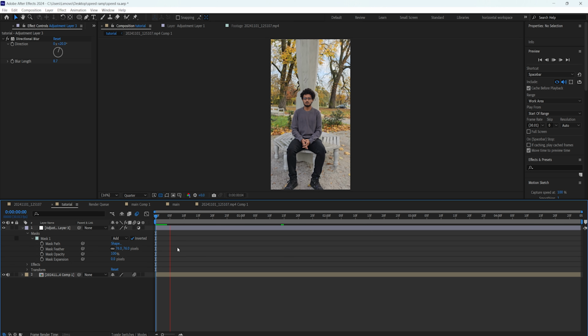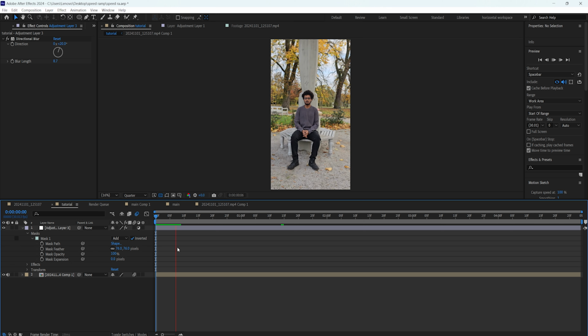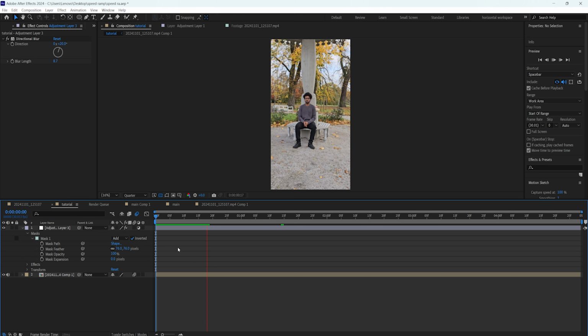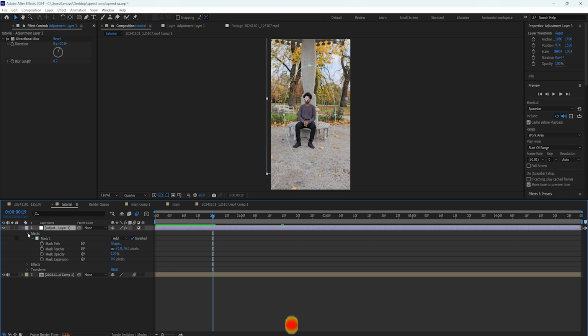So this is how you can create speed ramp videos, and you can use this technique for any types of objects. You can use it on a car, a stone, or any type of videos, and you can still get good results. So what we saw here is this.